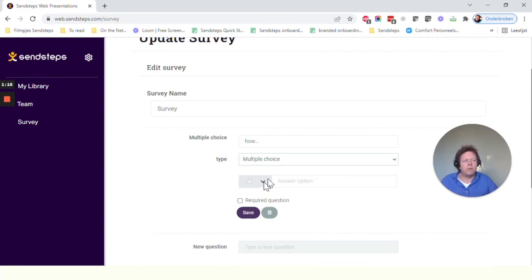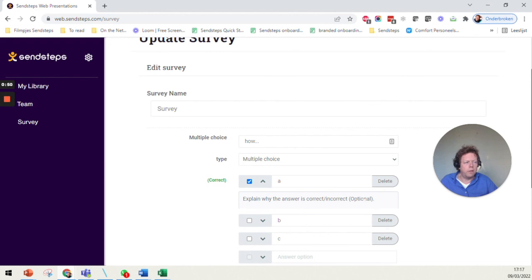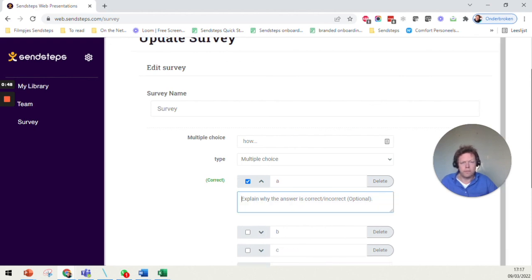If you go for a multiple choice question and you say answer A, pick the right answer, and then it allows you to give additional information and explain why the answer is correct or incorrect. In this way, you can create the formative test.